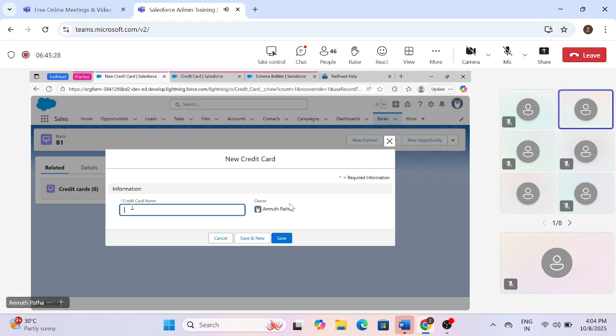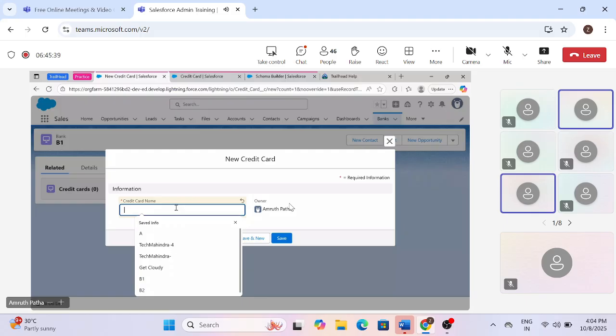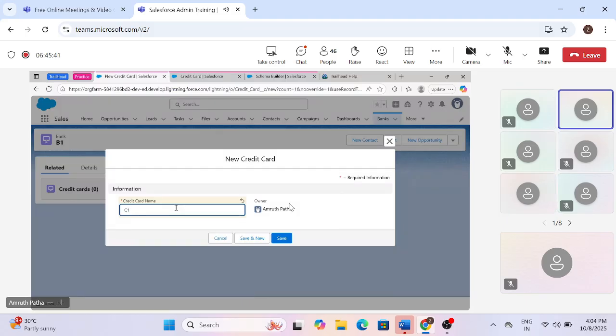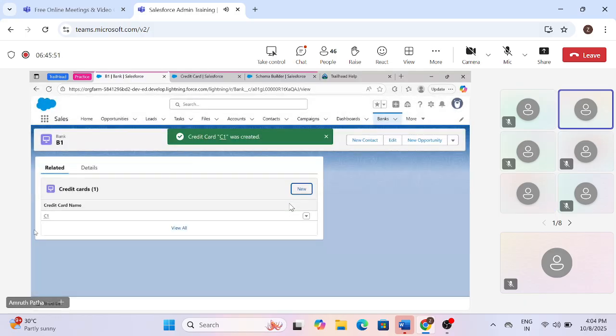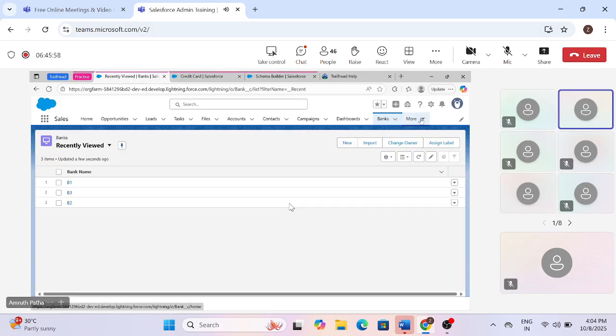Create one credit card from here. C1, C11 or something like that. Already created? Create something else then. If already created, it won't pop up here. We already created C1, C2. It won't, but you will be able to map this there. We will see that, don't worry. First, you create it, test it this way. Save. Got it? Go to the credit card section. Try and relate this B1 bank to C1 then.